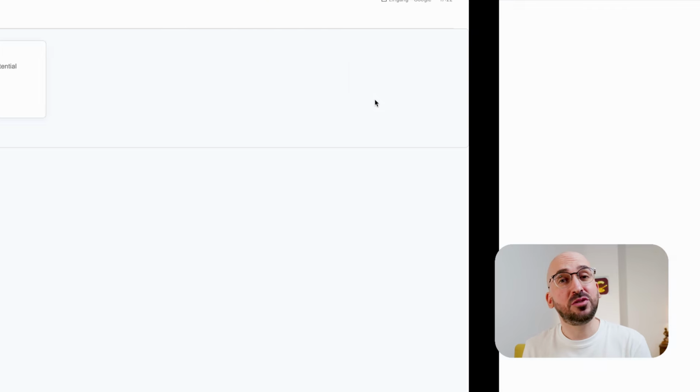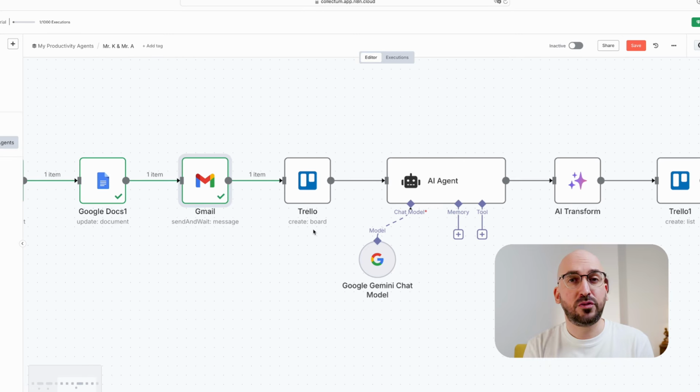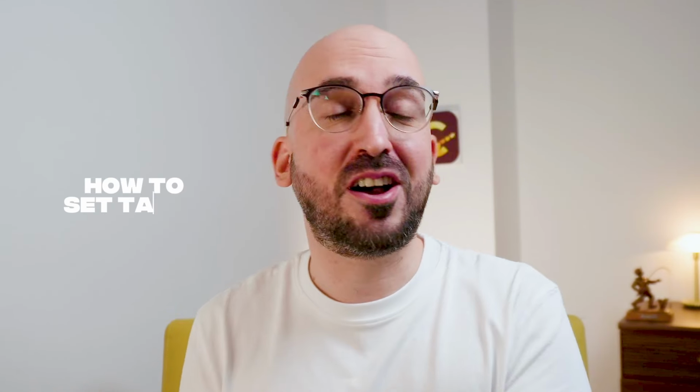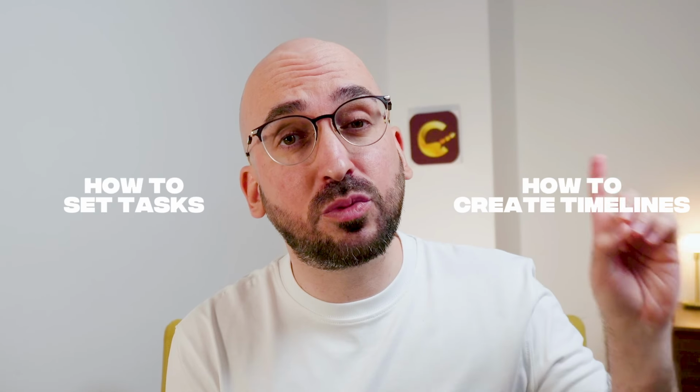Coming back to N8N, you can see that the next node is about Trello. For those who don't know, Trello is a free Kanban board you can use. It acts as an organizer for your daily tasks, but you can also manage projects over there. And for those who don't know how to set tasks, how to create timelines, I can recommend to watch this video over here. I explain over there the whole process manually and with a scientific approach.